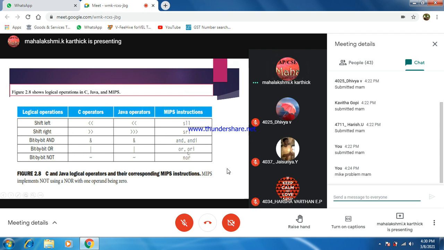Any doubt? Please unmute and reply. No, ma'am. Yes. Bit by bit not. Very simple. In the representation of C operators, we use a tilde symbol, which looks like a minus sign or a curve. The Java operator is the same way. So what is the instruction you have to use for MIPS? What is the keyword you have to use? NOR. Ma'am, here they have put bit by bit not, and here NOR?